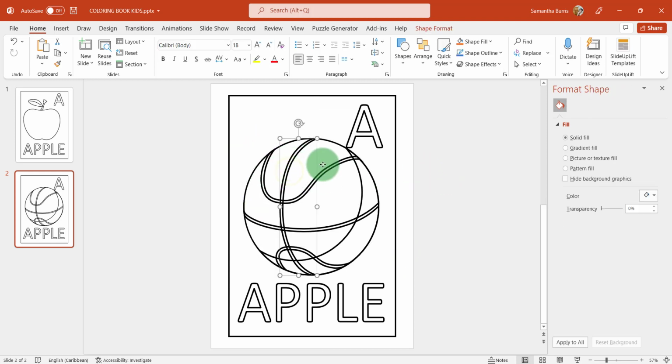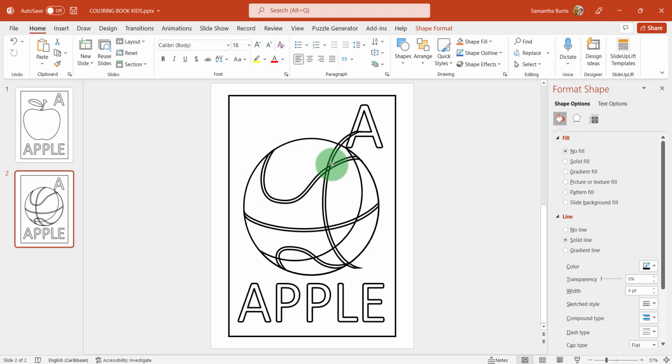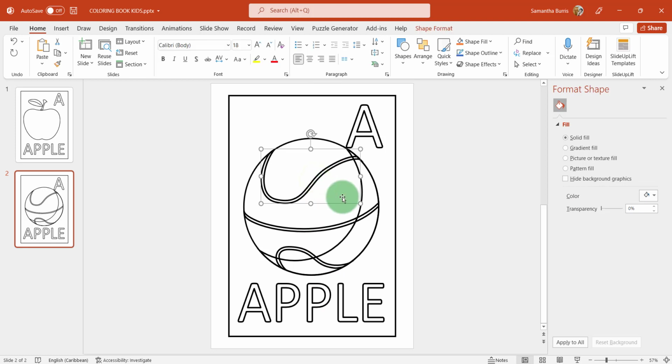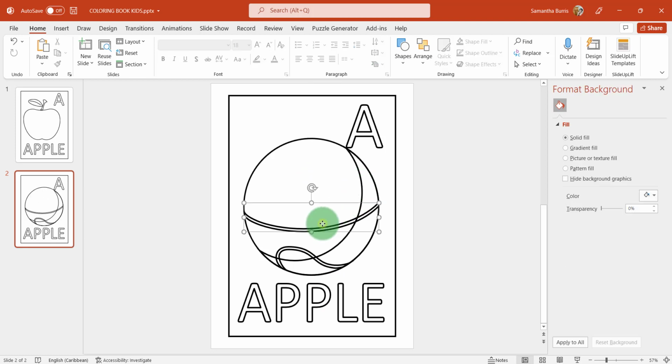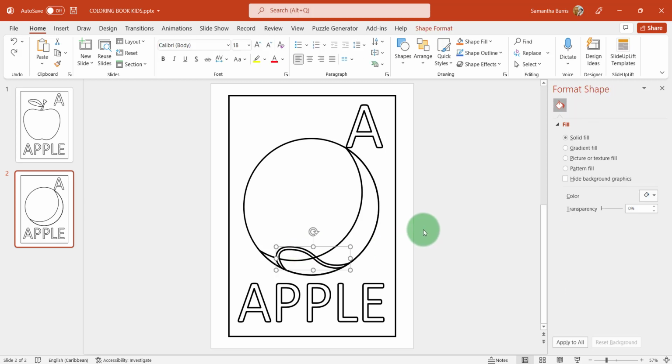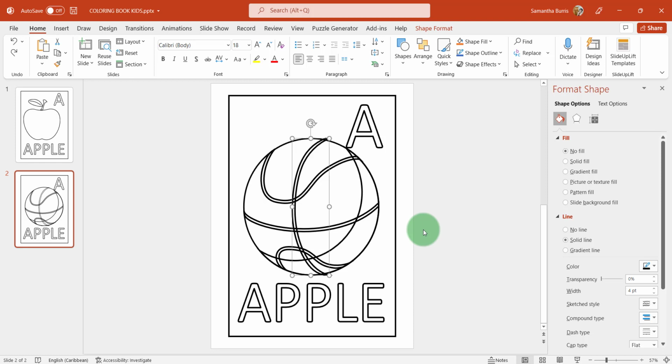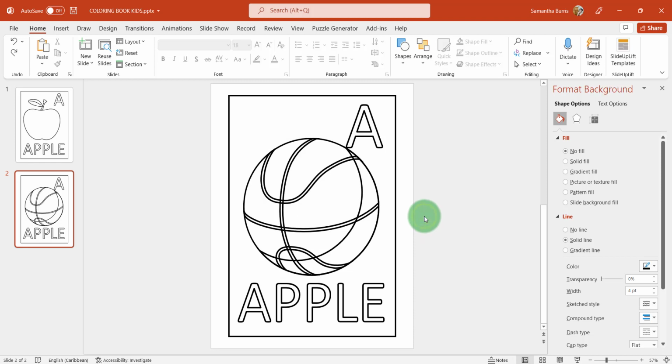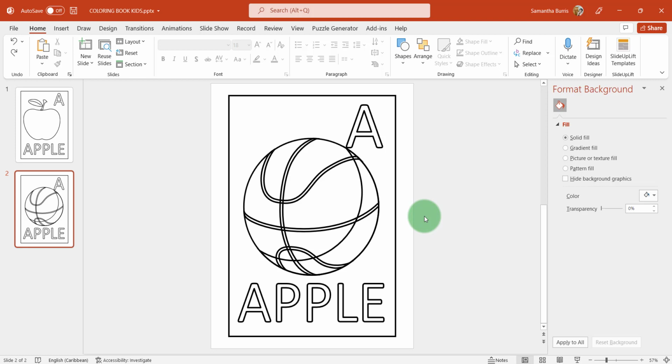So what I'm going to do is see how this looks if I try to remove some of the shapes. This is what my ball would look like. So I'm going to undo by clicking Ctrl Z, and I'm going to leave it as is. I just highlighted that option because I wanted you to know that it's there for you to use.